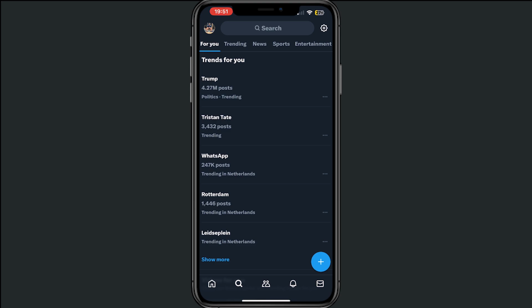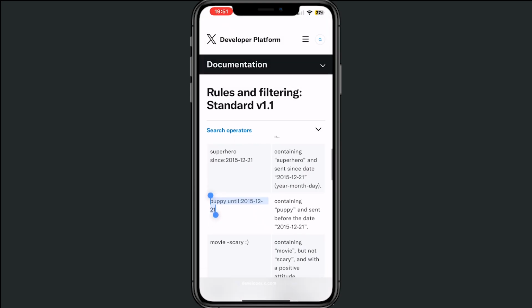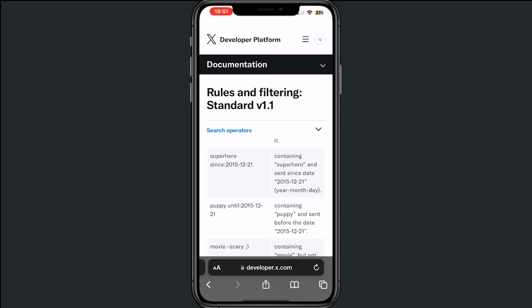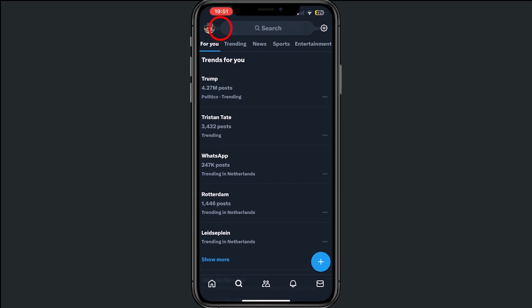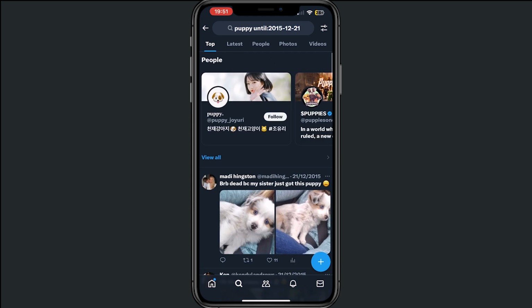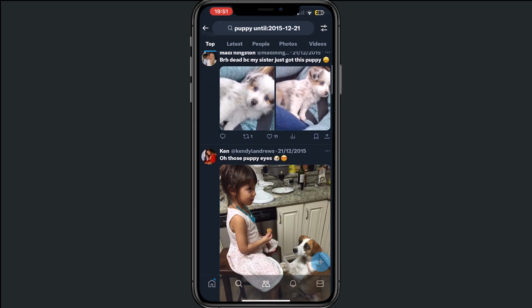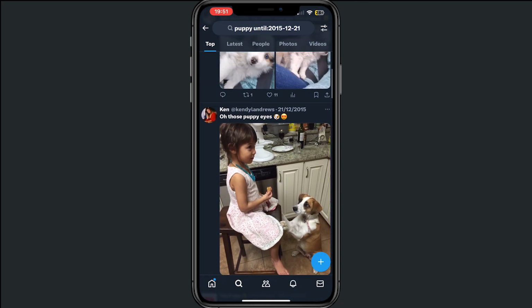And this is very simple. I will show you the setting for how you can search for keywords very easily. All right, if we go back now to X and I type in the subject that I want to search for, like puppy, and then until the date that I made this tweet or that someone made this tweet, if I tap on that, you see a lot of tweets about that topic until the date that you want to find it.